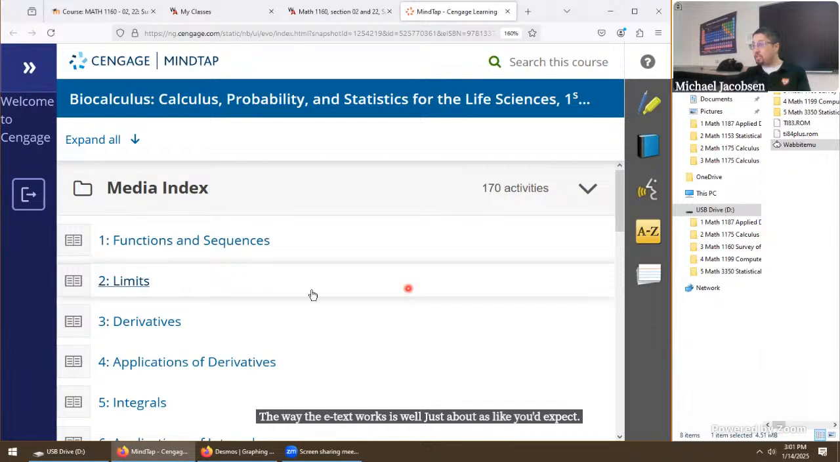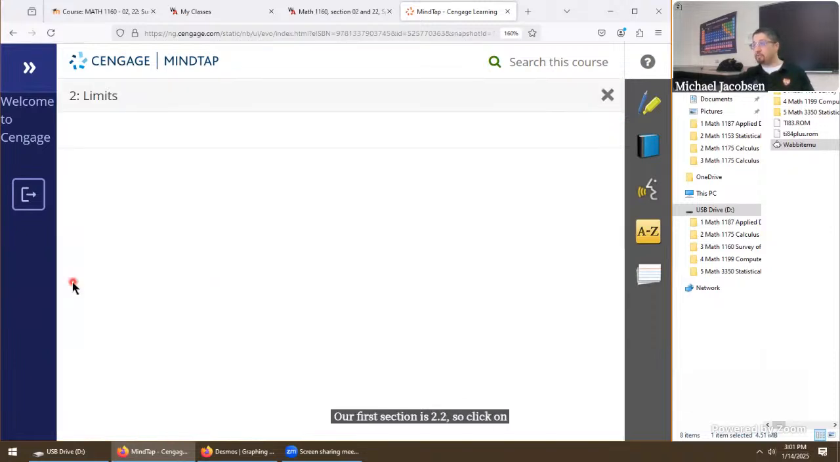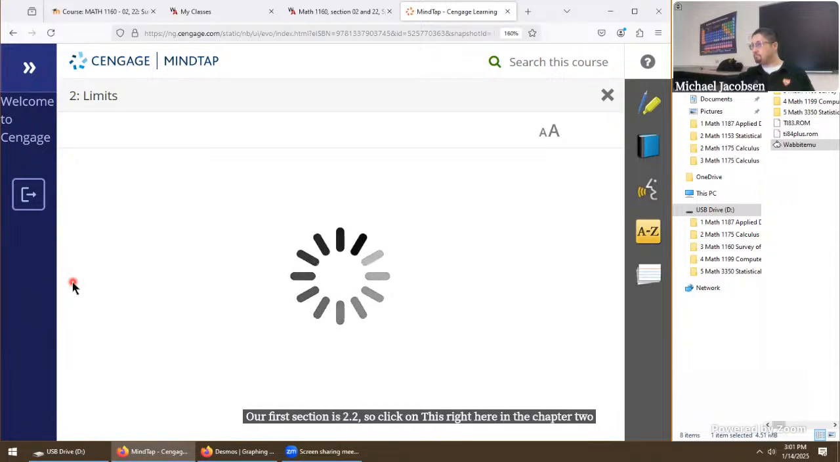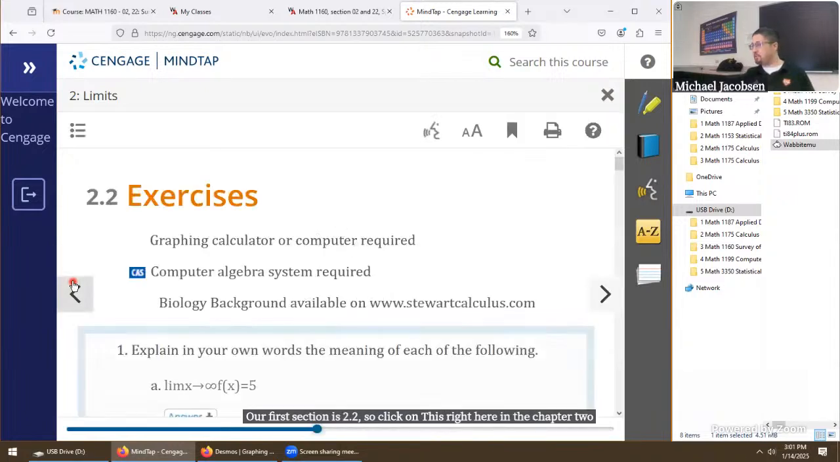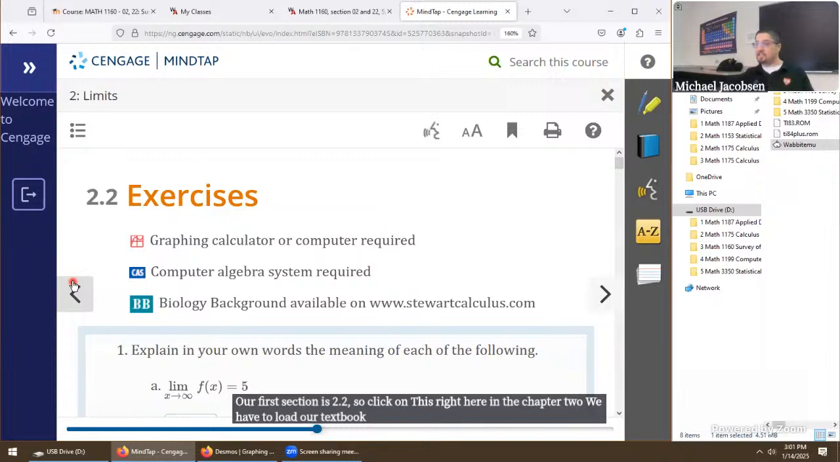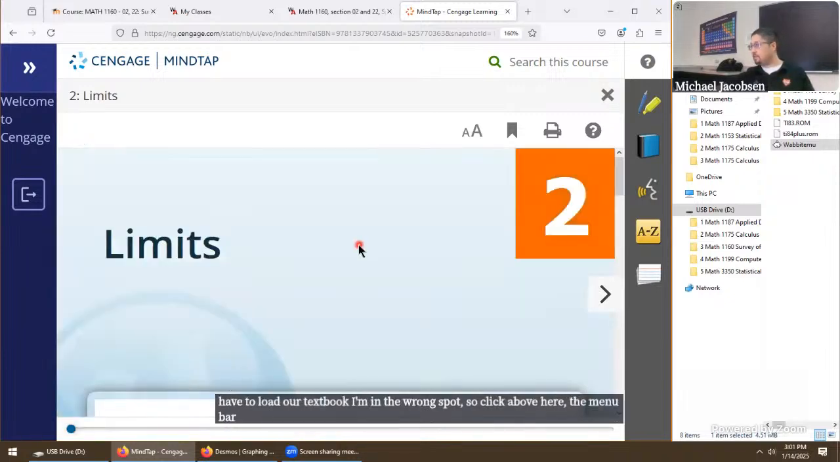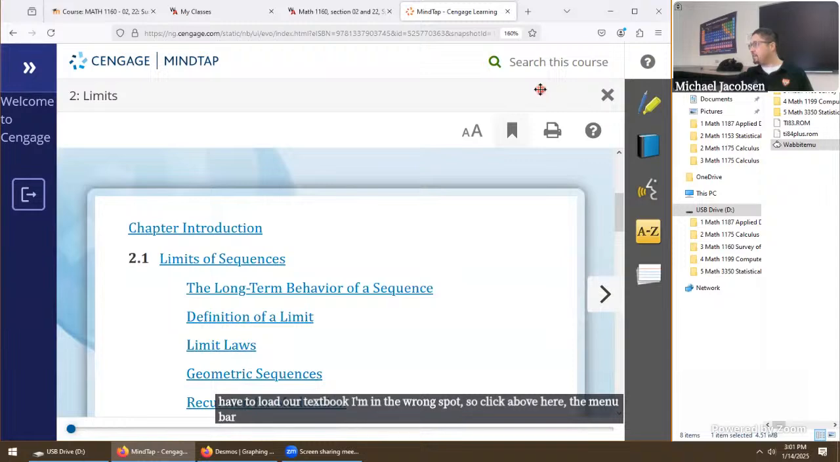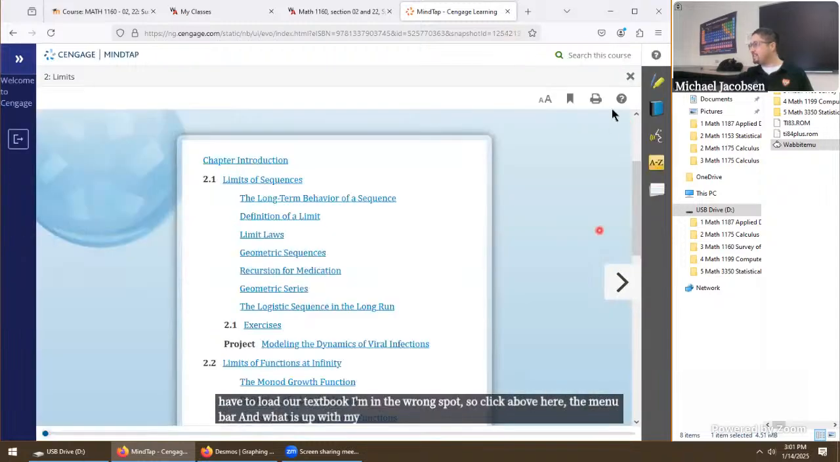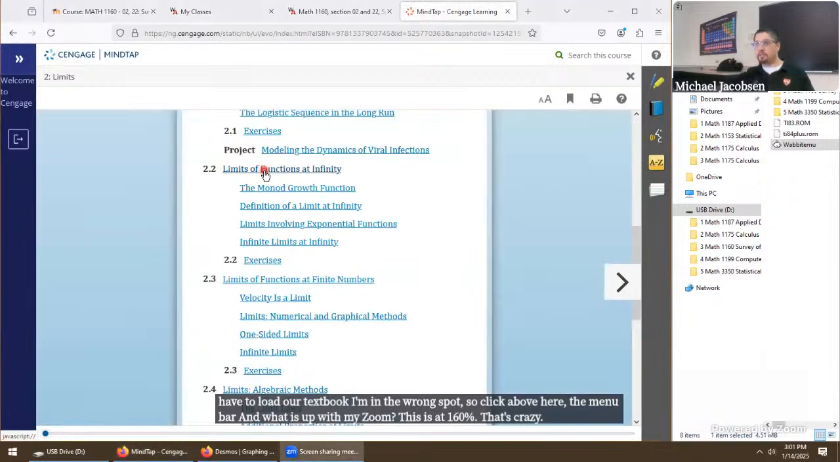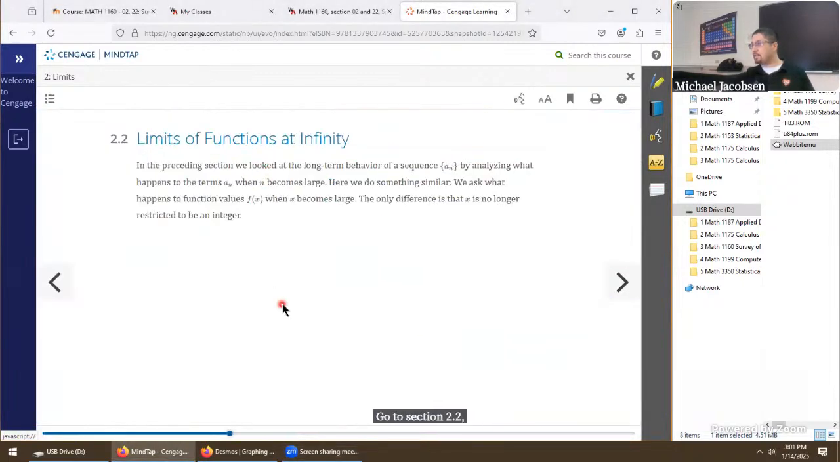Our first section is 2.2, so click on this right here in Chapter 2. We have to load our textbook. I'm in the wrong spot, so click above here, the menu bar. And what is up with my Zoom? This is at 160%, that's crazy. Go to section 2.2, limits of functions at infinity. And now you're reading along in the textbook.